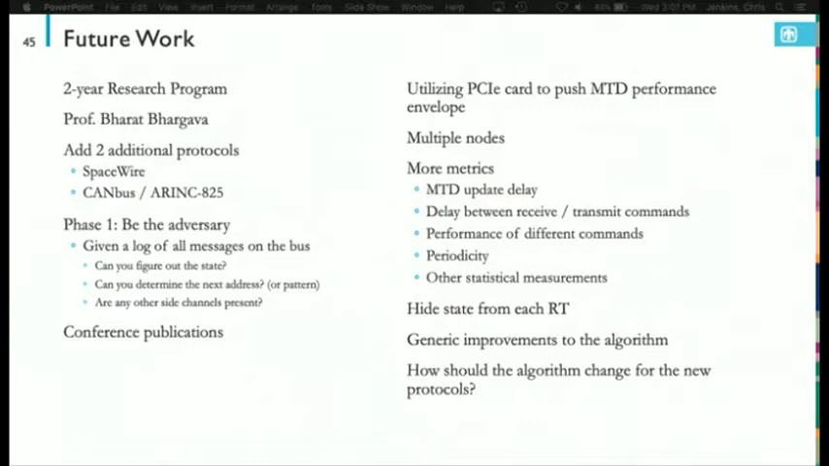So some more future work. Here we have a 2-year research program Sandia is going to take care of, and we're going to use some of that funding money to work with Professor Bhargava. And we're also going to look at 2 additional protocols. One being SpaceWire. This protocol, like I said earlier, is used in satellite systems. And then also look at CAN bus. And even though CAN bus is typically associated with your vehicle, it's used in satellites and other SCADA systems as well. And then ARINC 825 is a military protocol, but its underlying protocol is the CAN bus.